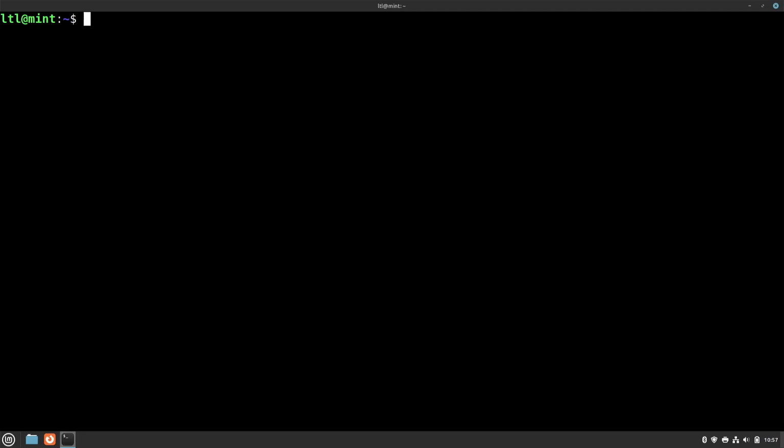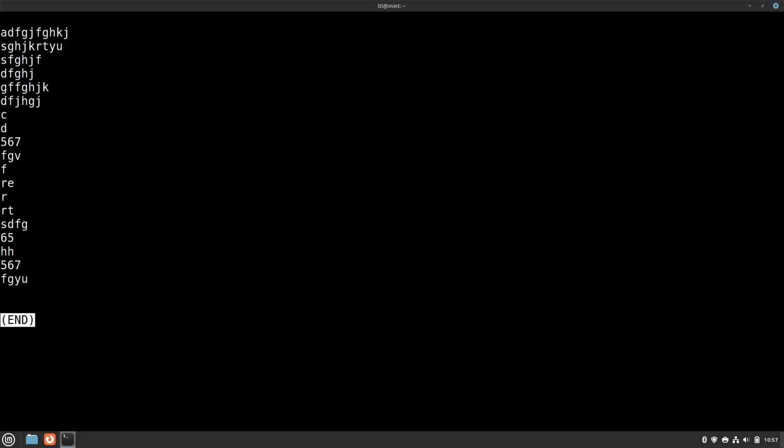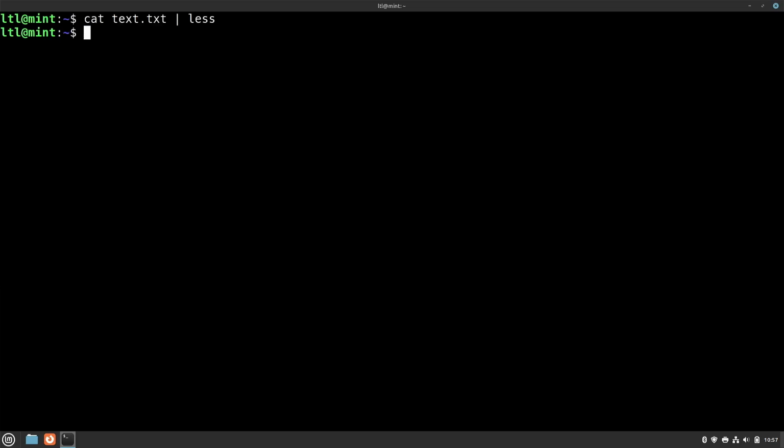But for now, we're just going to cat our text file. We're going to use the first one there, and then we're going to pipe that to less. So what this does is, instead of filling up the entire screen with a whole bunch of garbage, it just scrolls and scrolls, because cat doesn't stop at the bottom of your screen. Less will stop at the bottom of the screen. So as you can see there, we're at the end. I'm going to hit Q to quit.